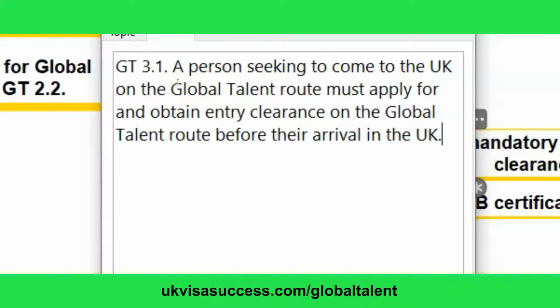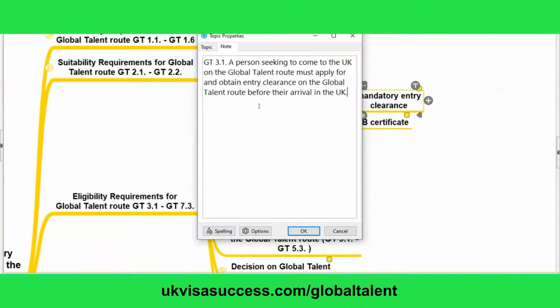Well, this simply means that, for example, when you're traveling from a non-visa national country, for example, if you're traveling from the United States of America and you are allowed under certain circumstances to travel without visa, the immigration officer will not actually allow you to enter the country if the purpose of your visit is to work under the global talent routes. They will say that you should have applied for entry clearance. Entry clearance means visa made from outside the UK. So this is mandatory, irrespective of whether or not you are from a visa national country or from non-visa national country. You still have to apply before traveling to the UK.